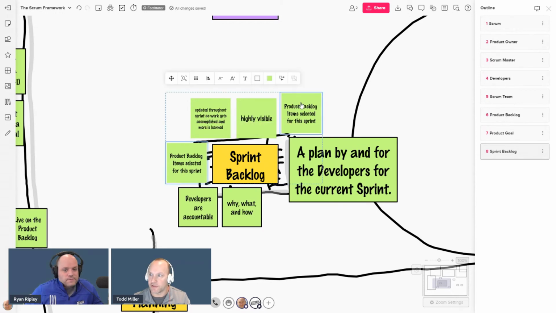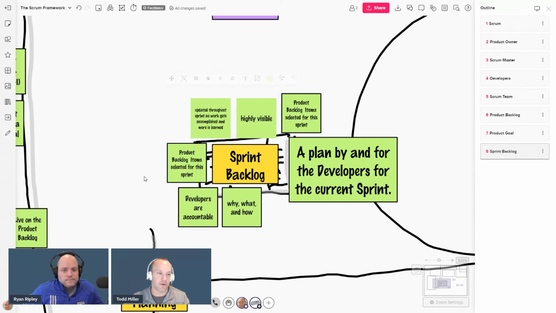I want to show this emphasis here, Ryan. There's a reason why we have this here twice: product backlog items selected for the sprint. It says selected for the sprint. It doesn't say committed to for the sprint. This is deliberately why we wanted to emphasize this. Selected, not committed, because this sprint backlog is emergent.